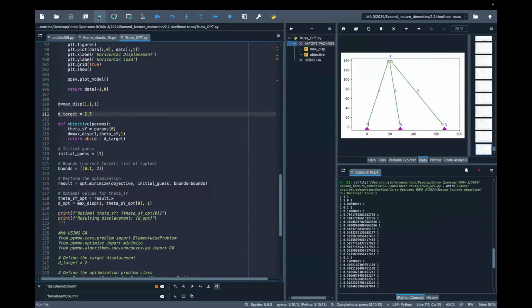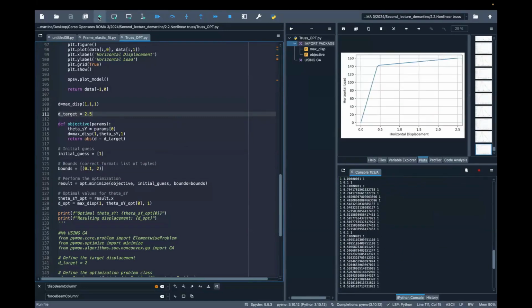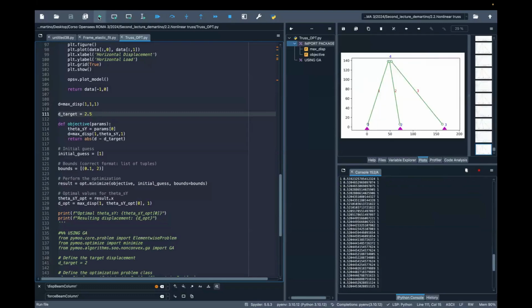Obviously, I'm expecting that the yielding stress should go down, right? Because to have more displacement, you should have the yielding before, because then you move on the hardening side. And as you can see, in this case, now we are almost reaching the convergence of the model. We are finding 0.52, okay?